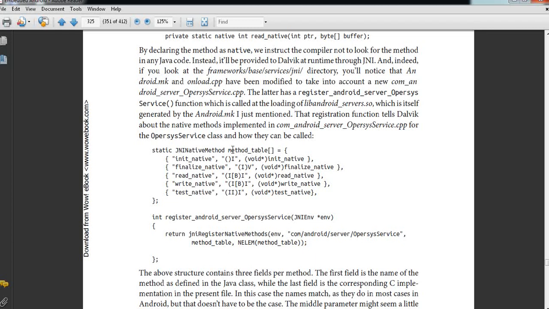Okay, so this is an array. What is this? It's a method table, which is of type JNI native methods. I think these are the function names: init native, finalize native, read native, write native, test native, and those other values, I think these are the function pointers for those functions. And I do not know what IV means. Okay, we'll see.